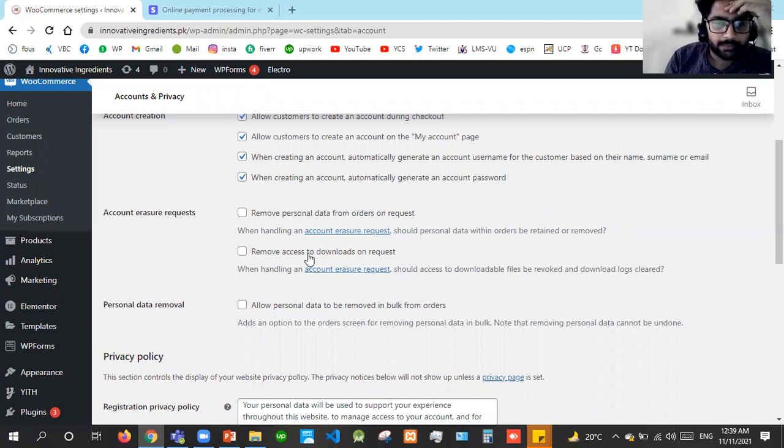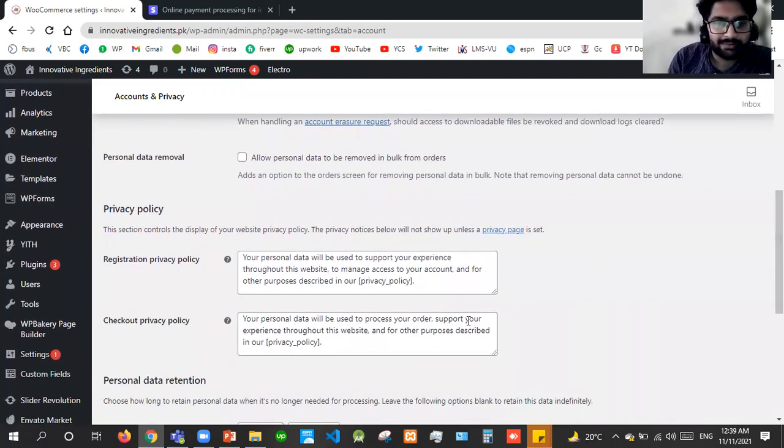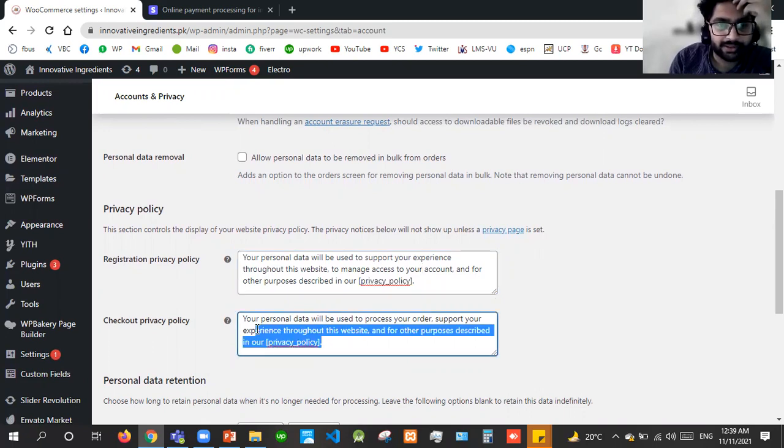Okay, I don't want to give them that. Allow them to remove access to their own downloads. I don't want to allow them to remove their personal data. And the privacy policy is this. If I want to put any privacy policy here for registration or checkout, I can, okay.